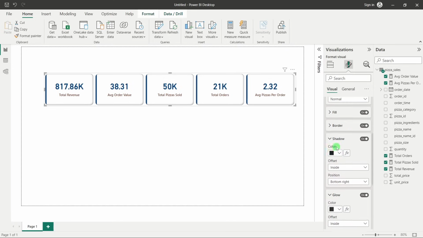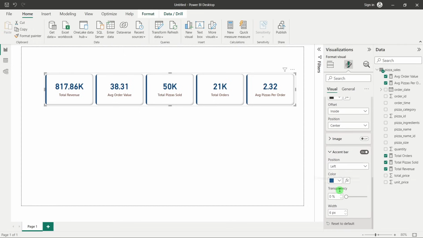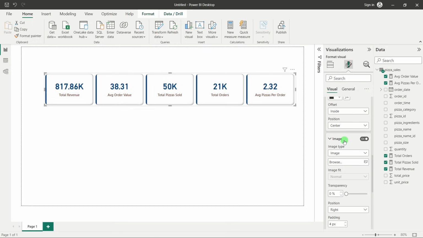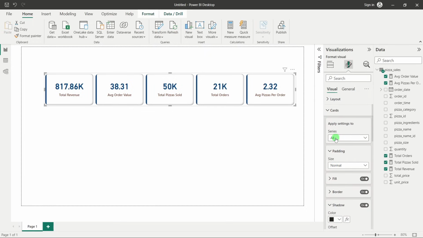All right, so now next what we have to add is images. Okay, for images, I will be adding an individual image in each and every KPI card. All right. So now to add an image, I will just open this image and I will turn it on. Okay. Whenever I'm selecting here all, the image will be added in all of these KPI cards. But I don't want that, I want an individual image added to each and every card.